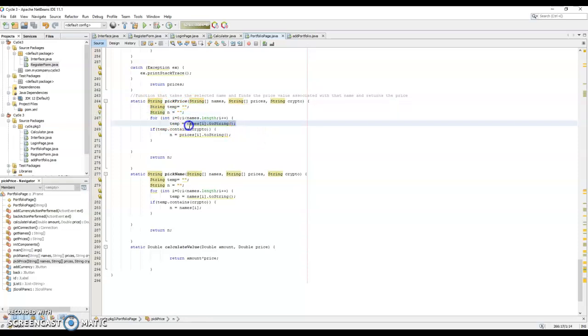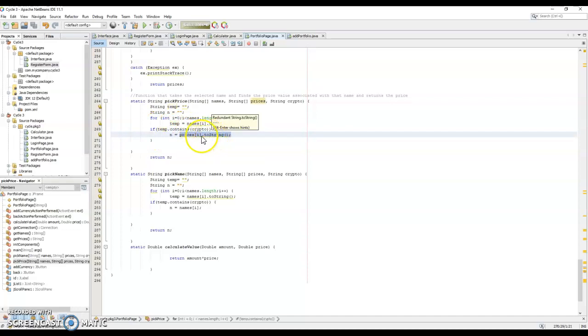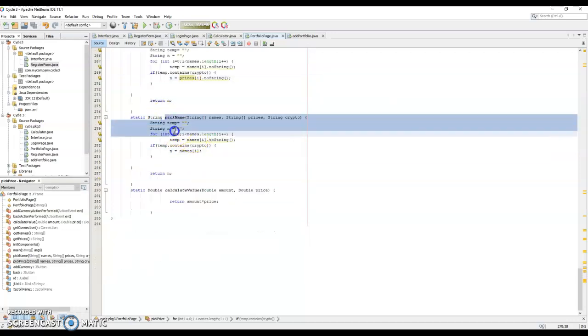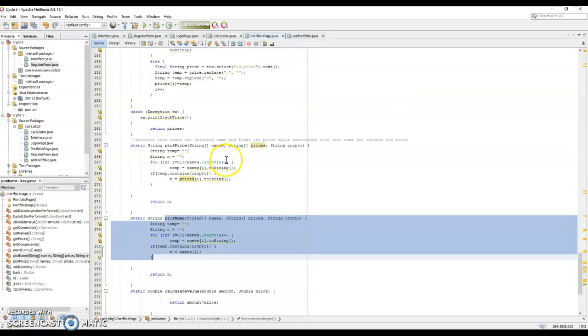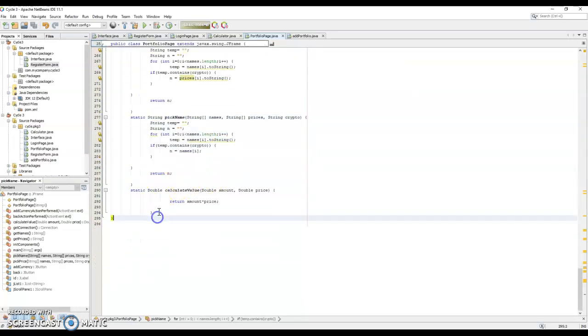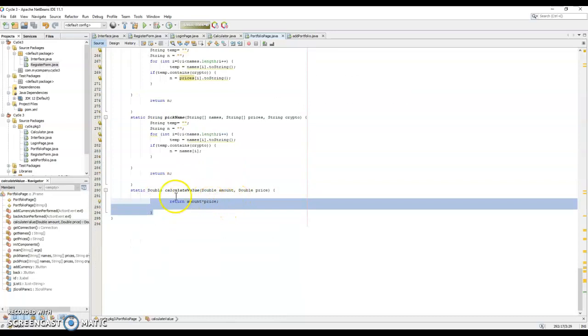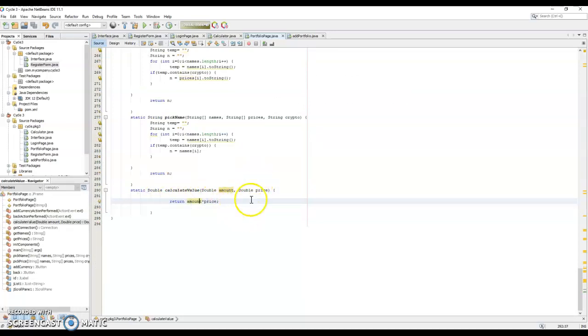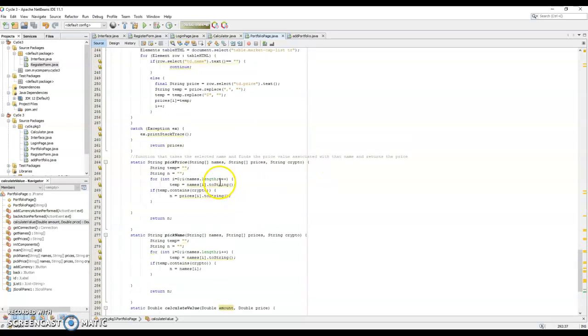The first thing it does is loop through the array of names to find the one that matches up with it, and then temp, and then if the temp contains the cryptocurrency, then it gets the toString value of that price. And then pickNames is the same thing, but with the name value instead. And then I have a calculate function that I use, which is just the amount entered and the price entered. So it's a very basic one.